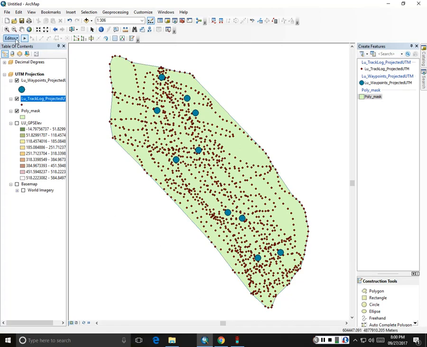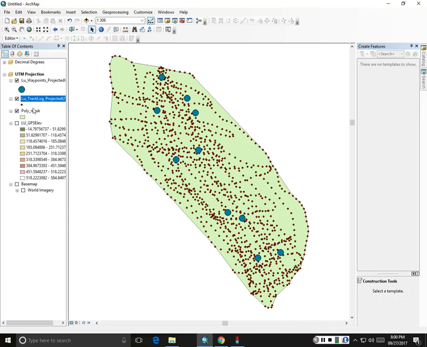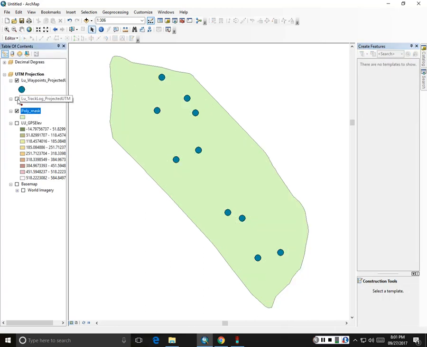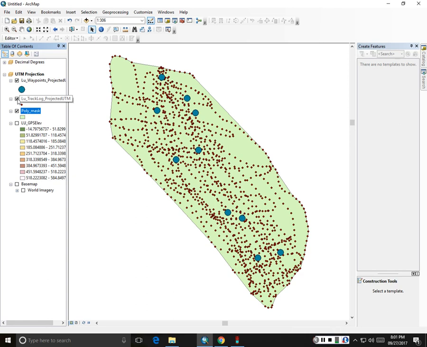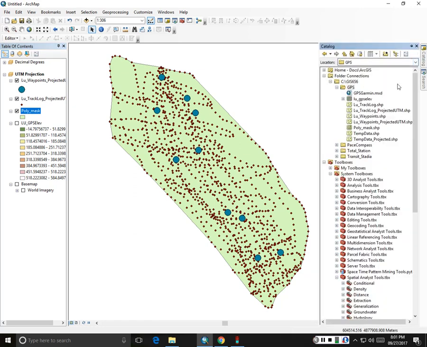So now I'm going to save edits and stop editing. And I've just made a mask, or I'm sorry, a polygon for which I want to control my elevation. So I just want elevation inside of here. Make sense for everybody there? What we're trying to do? Yes? Okay. All right, next step then is I'm going over to our catalog.